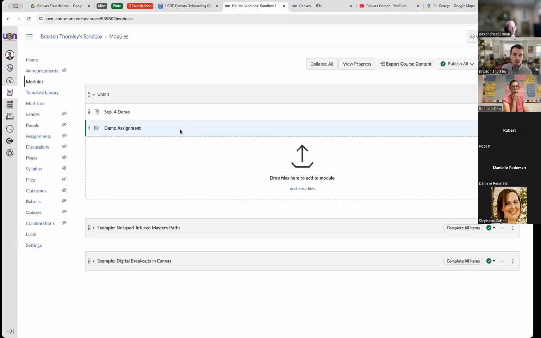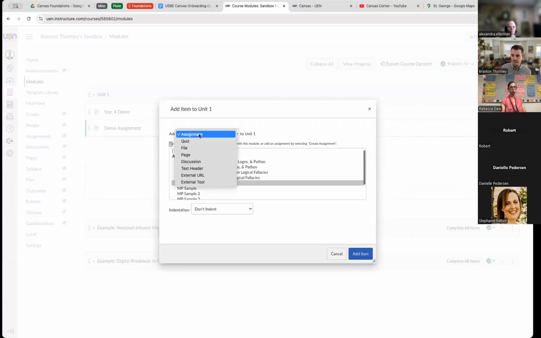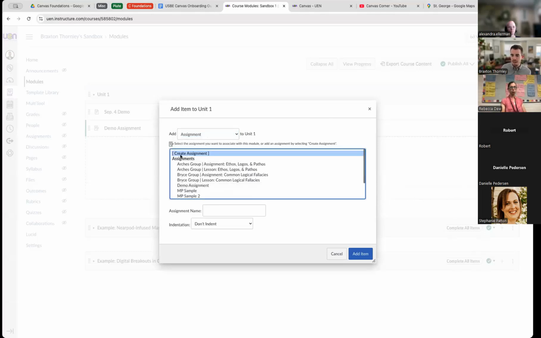If I know that I have something that I'm going to want to add, but I haven't built it yet, I can also build things directly from this plus button as well. So I can go to plus, an assignment, and then once I've hit assignment, you can see that at the very top, I have this option to create an assignment. And I could just type in my assignment name and add that assignment directly from the module as well. If I wanted to create and build something that way, that also is an option.